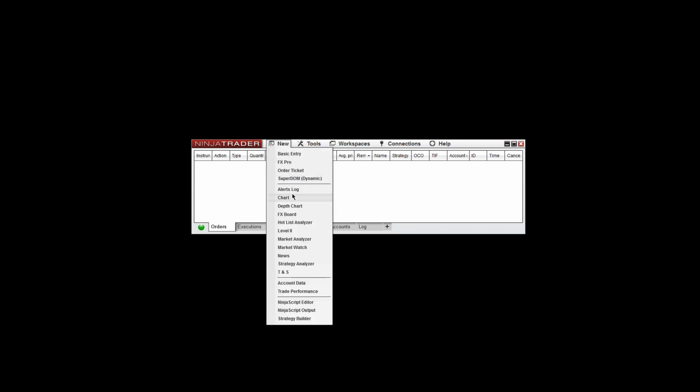Alright, so let's jump into it. The first thing that you want to do is open up NinjaTrader, go to your connections and connect your brokers. Make sure you have that green light here. We'll come back to the control panel at some point, but let's go through the basic functions of NinjaTrader. You're going to open up New, go to Chart. We're going to select ES.